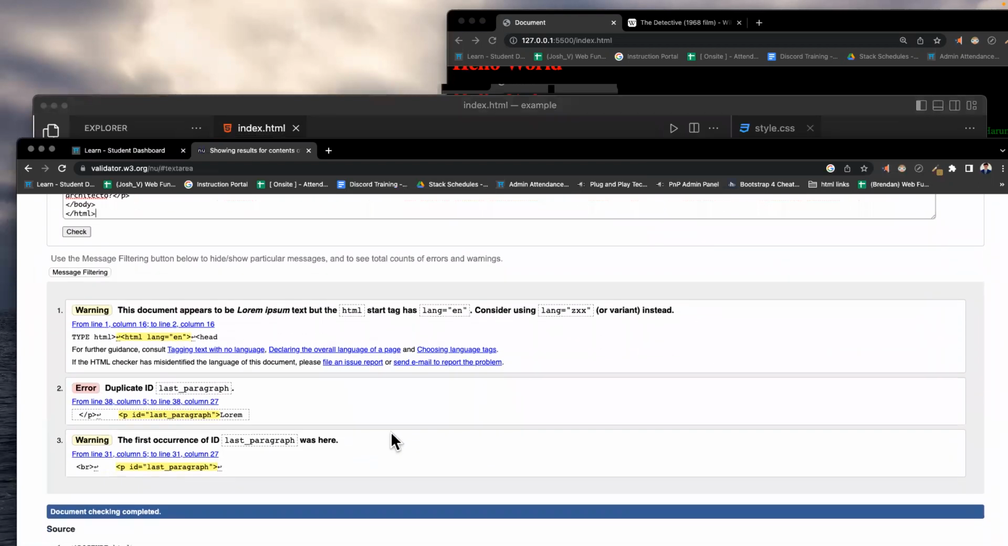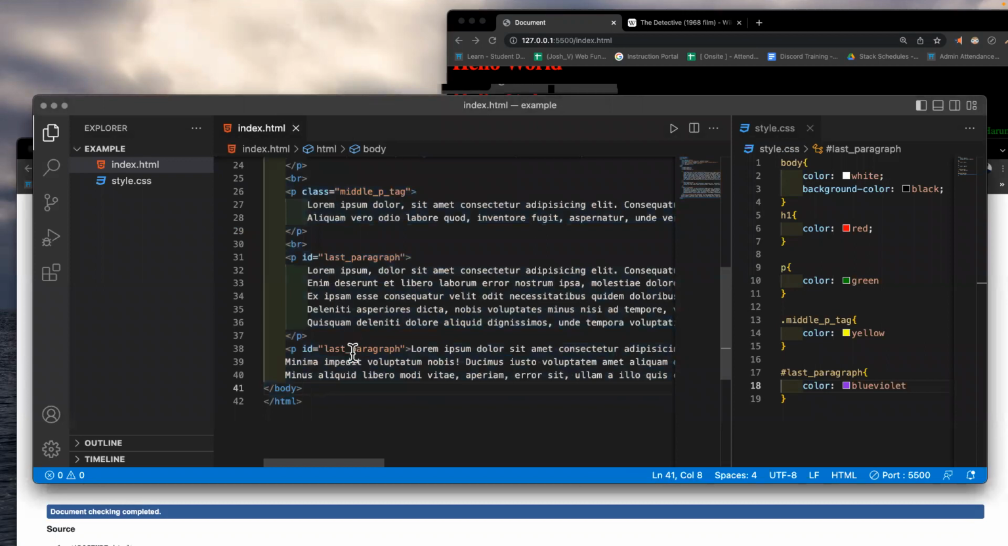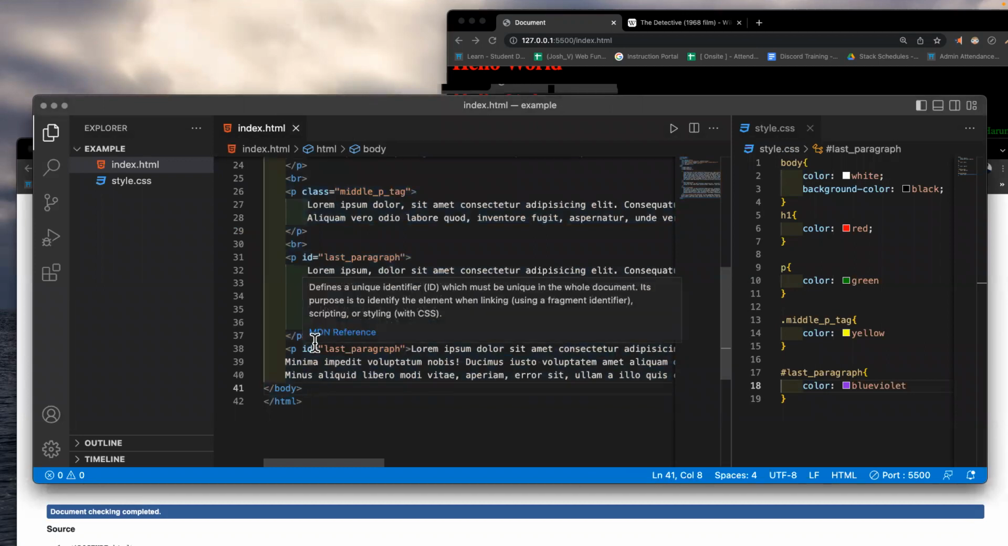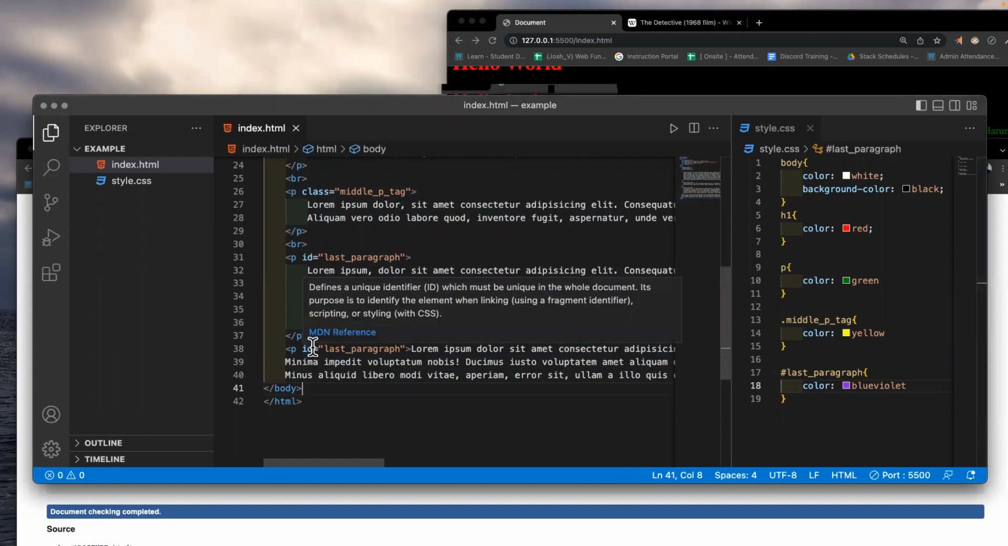And it's going to say there's an error here. Duplicate ID. We used that last paragraph ID twice. Okay, so that's a no, don't do that because you'll get marked down. We only want one ID per tag. But that is not the case with class. We can, however, apply multiple class names to different tags.